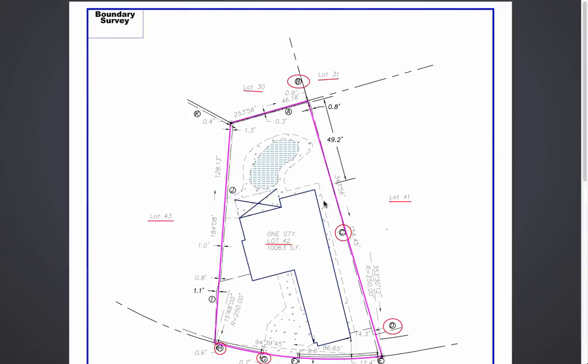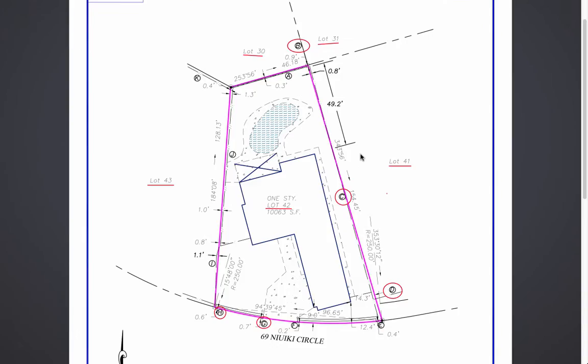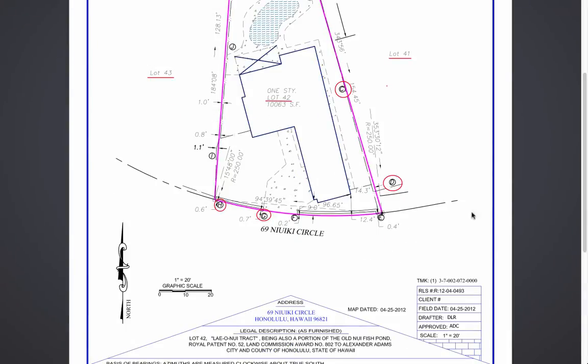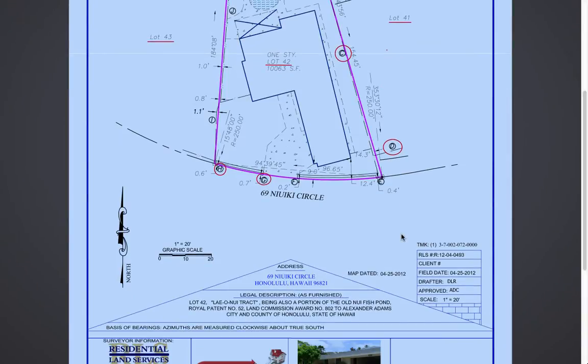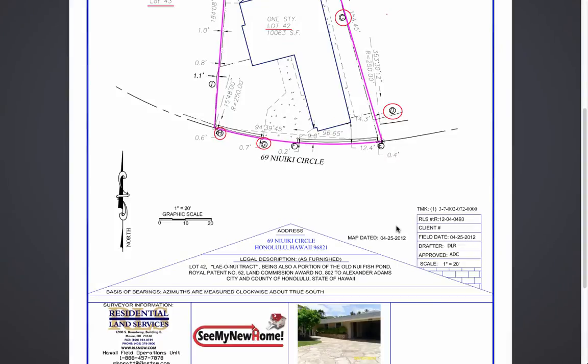Look at the top here: you've got the boundary survey, you've got the different parcels that surround it, and then you've got the street. You see how it says 69 Uwiki Circle? This is the actual street. And if you're looking face onto the property, you've got the property on the left and the property on the right. Some surveyors will do it differently. This is a little bit more of a sophisticated survey. Some are a little bit more generic; it'll just have a nice little map there with all this.